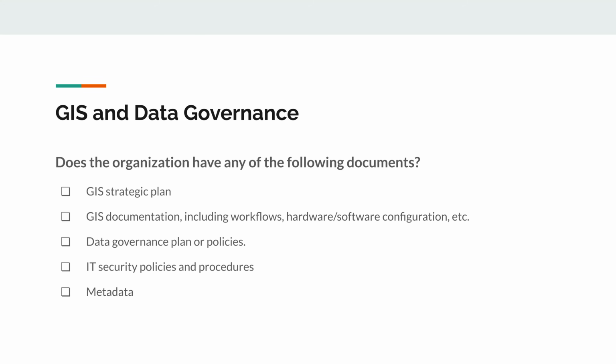Metadata, dirty word, I know. I think everybody recognizes we should have metadata for data, especially the data that we create within an organization, but oftentimes we don't. But if there is metadata, I do want to see it. And there are also other strategic documents that might come into play, planning documents for the organization. So anything like that is usually helpful to give a good idea of the state of the GIS.